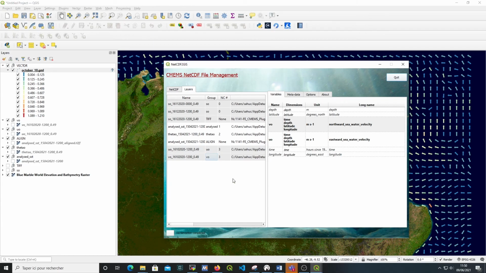All the information on how to use this plugin is gathered in the user manual that you can download with the plugin, following the link on this video.